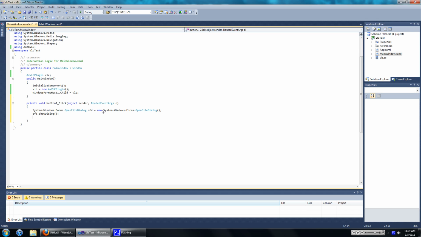Now we're going to add a check here to make sure the user actually selected the file. To do that, we do this way. So if OFD.filename is not equal to nothing. Just saying that you can't use the word null here. So what this is going to do is, if the user selects a file and the file name is not nothing, then it's going to do something. But if the user presses cancel or doesn't select a file, it's just not going to do what's in the if statement.